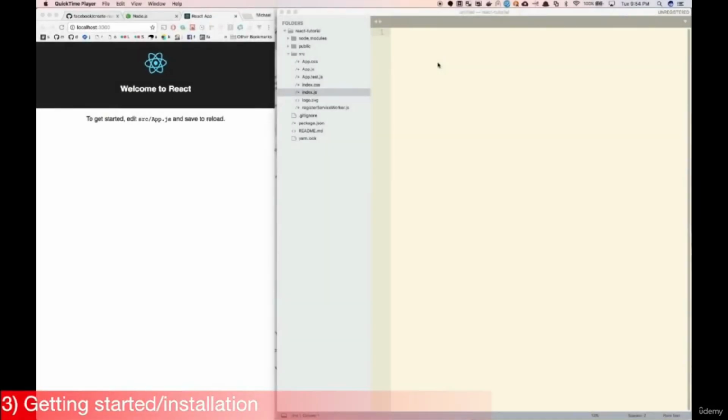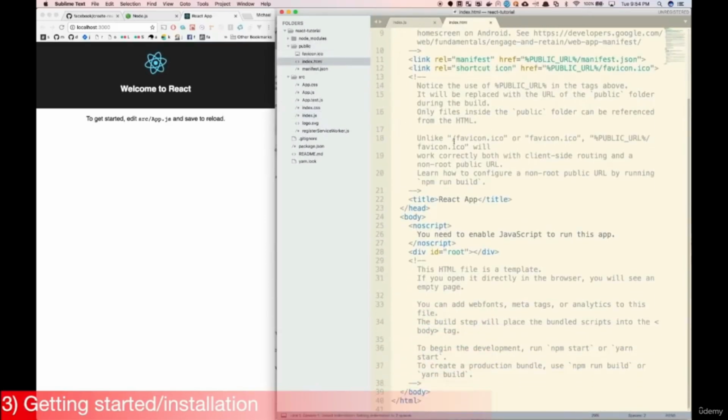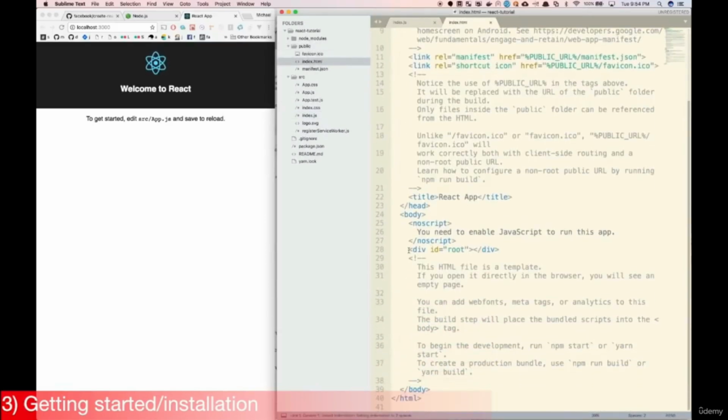Okay, now I've opened up the Create React App folder inside of my text editor. I'm going to be using Sublime Text, but you can use whatever text editor you want. Let's just take a look inside this folder to see what we have here. First, let's take a look at the index.js file. You'll see that here, this is where the app is actually rendered. You're rendering the component App onto the element root, which you can find at the index.html file, which is right here. So the app is basically being rendered inside of this root ID here.